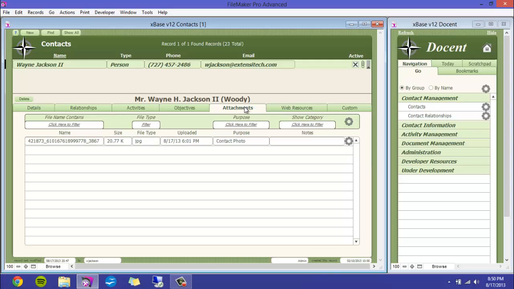Attachments shows you all the files you have attached to this contact. This could be any kind of file that pertains to them, whether it be a photo, a document, or a PDF that needs to be associated with this contact. You can filter, add, delete, or navigate to an attachment from here.